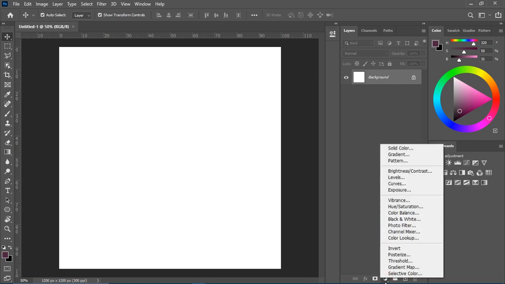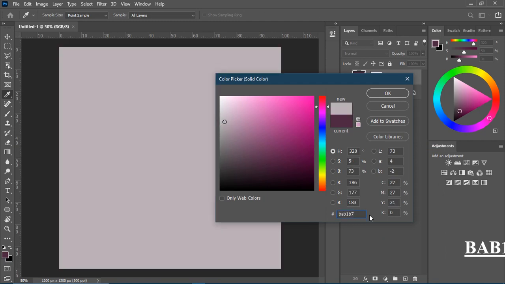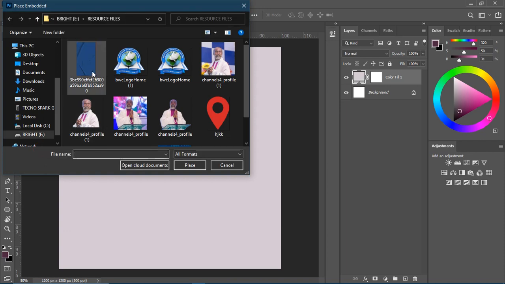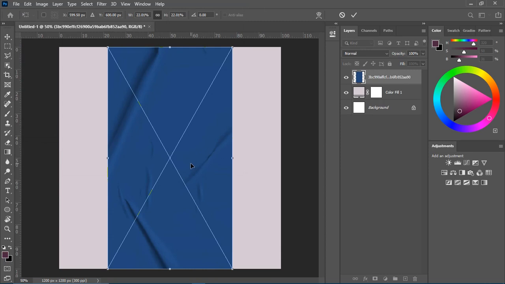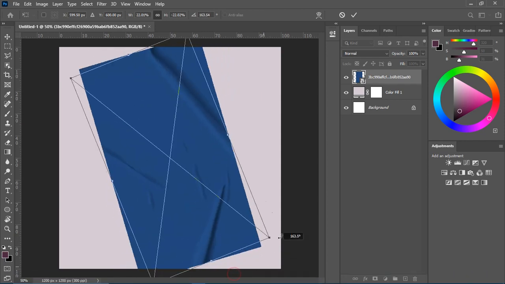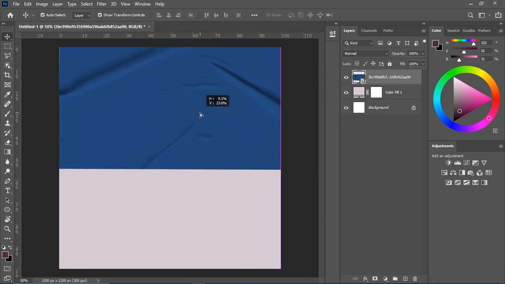I'll click on this chevron and click on solid color. I'll choose this color. This is the color code for the color. Now I will go to File and go to Place Embedded to place the paper-like background on it too. So I'll go to Place, then let's Control T to transform, then right click, then I will flip it horizontal. Now rotate my image to, let me say something like this. Now I'll drag it upwards to fill the background nicely. At least it should be, let me say, about 60%.